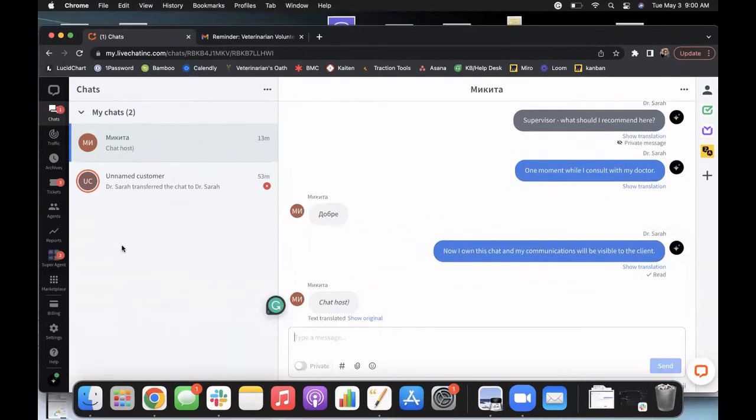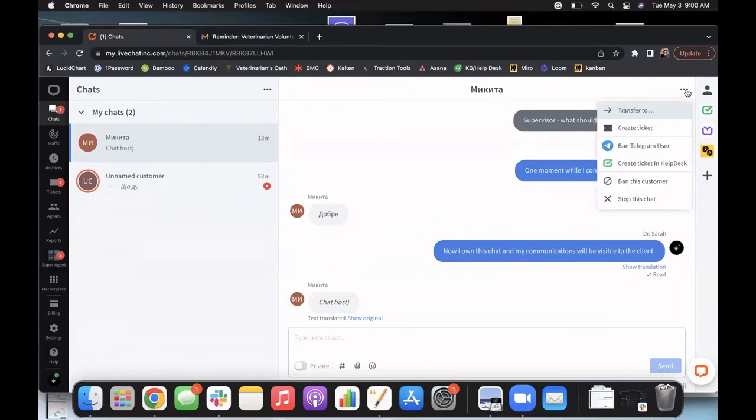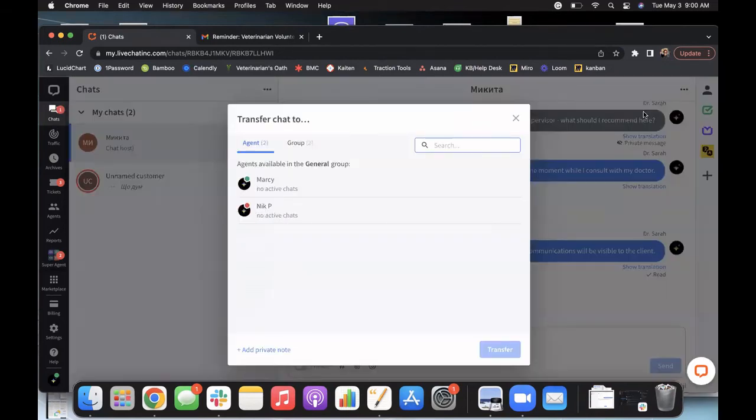If at any time the chat owner believes that they need to pass off a chat to another technician or veterinarian because their shift has ended, or the case needs someone with specific expertise, or the severity of the case requires it, navigate to the upper right horizontal kebab menu and select Transfer To, and then select the group you want to pass the chat to.